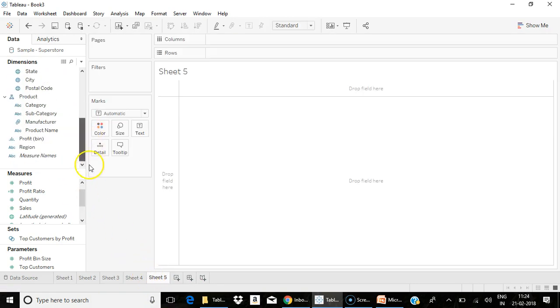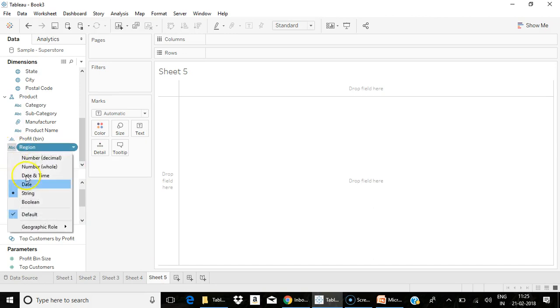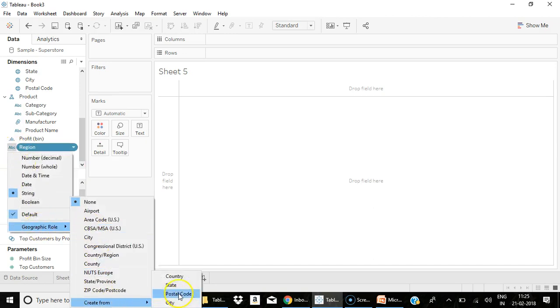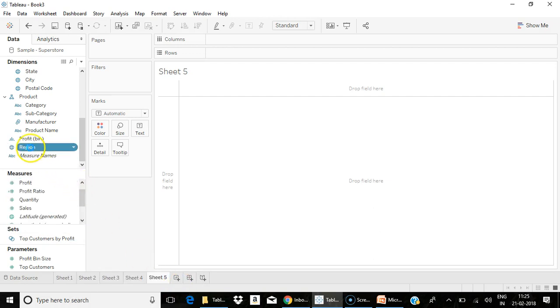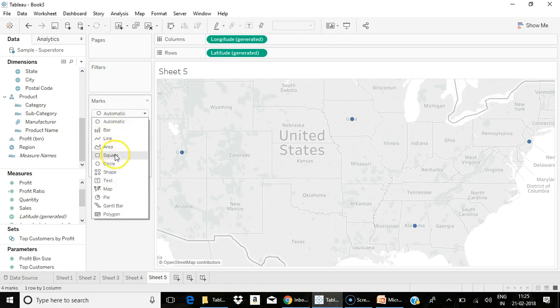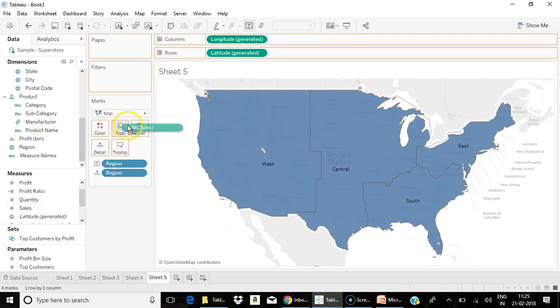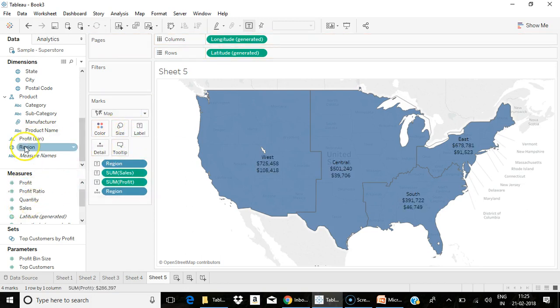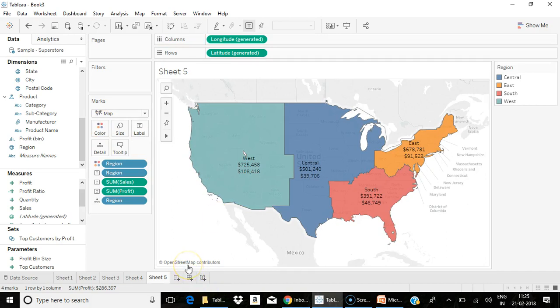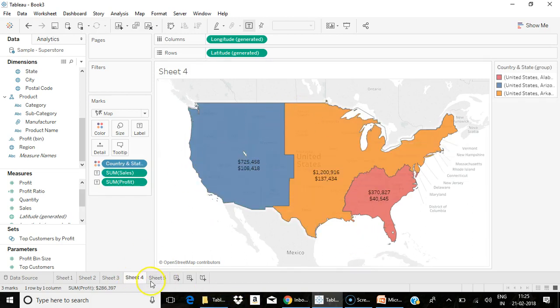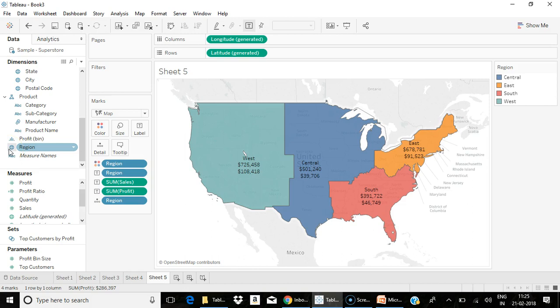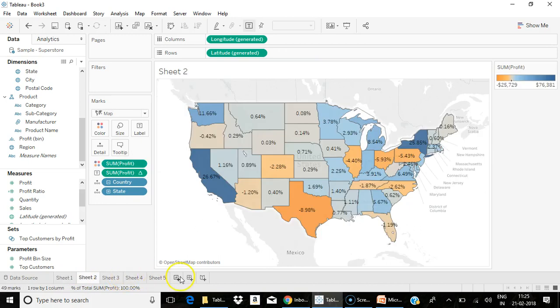So another method, see this is a region, so I want to show it region-wise, right? So for region, I can just create a geographical role, create from state. So now region is a geographical field, I can directly plot it on the map, make it as a filled map. So now let me put region to the colors and I can show my total sales and profit. So these are the two methods to create your custom territories. That is, one is by grouping, another one is by assigning a geographical role. These are the basic things you do with a map.